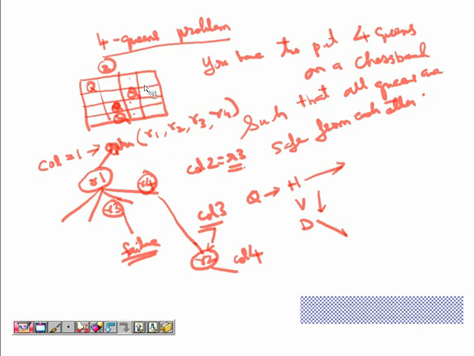Column 4, if I take, then in column 4, can I keep a queen here? No, because this queen will destroy it. Can I keep a queen here? No. Can I keep a queen here? No. Can I keep a queen here? No. None of these are all failures. For the choice of R2, column 4 is all failure. So this is also failure. You see that return back is failure.